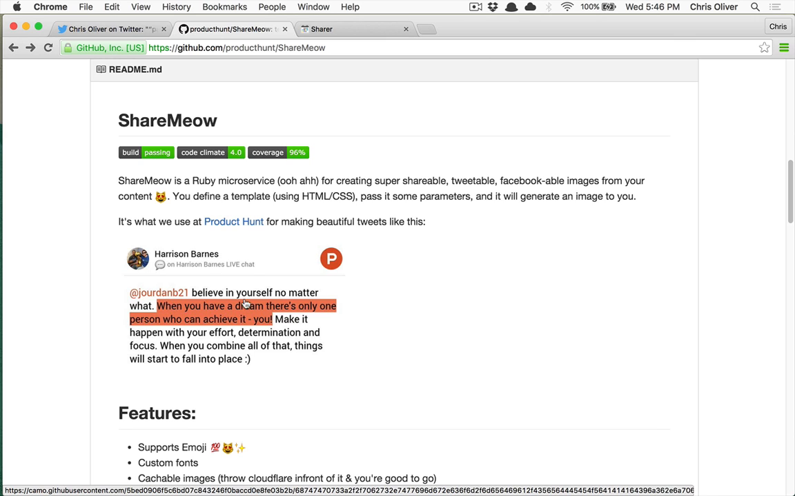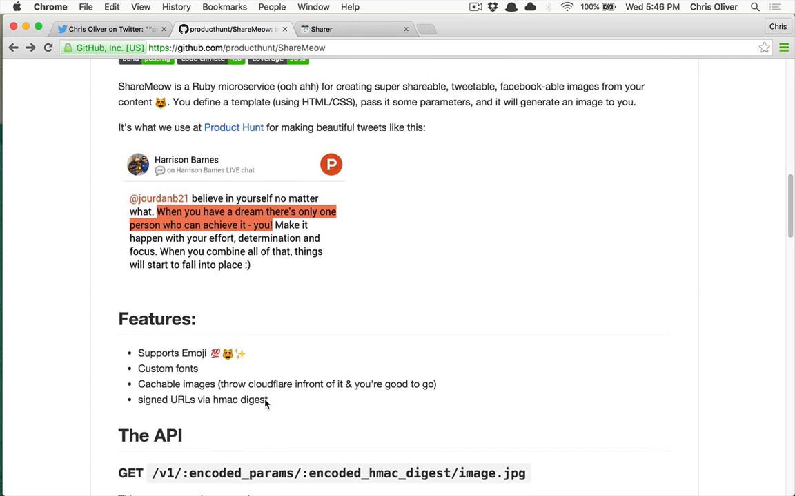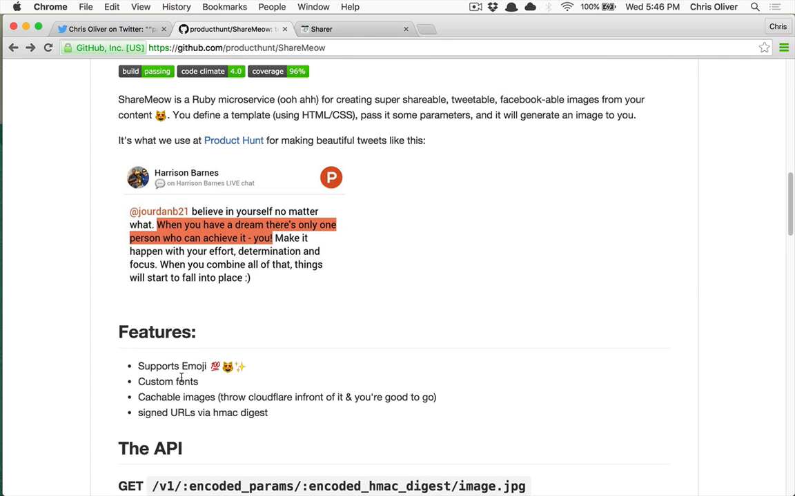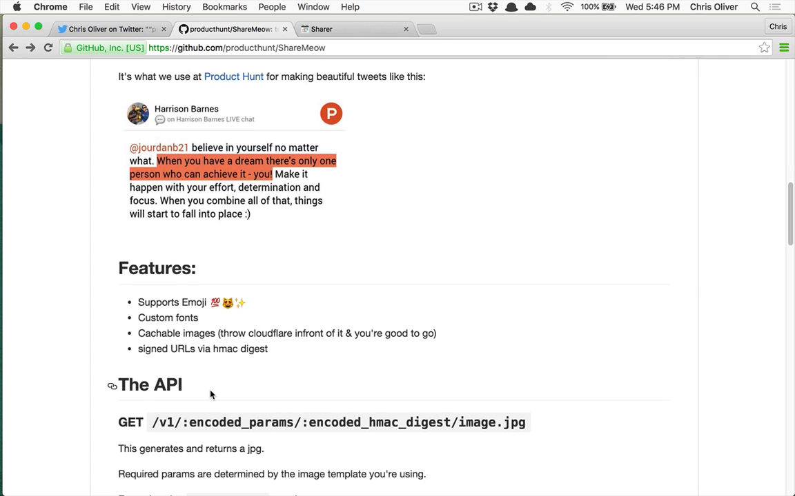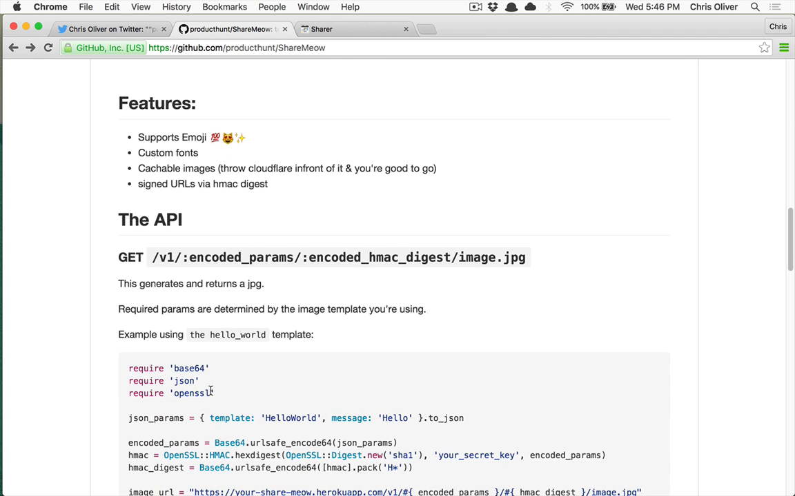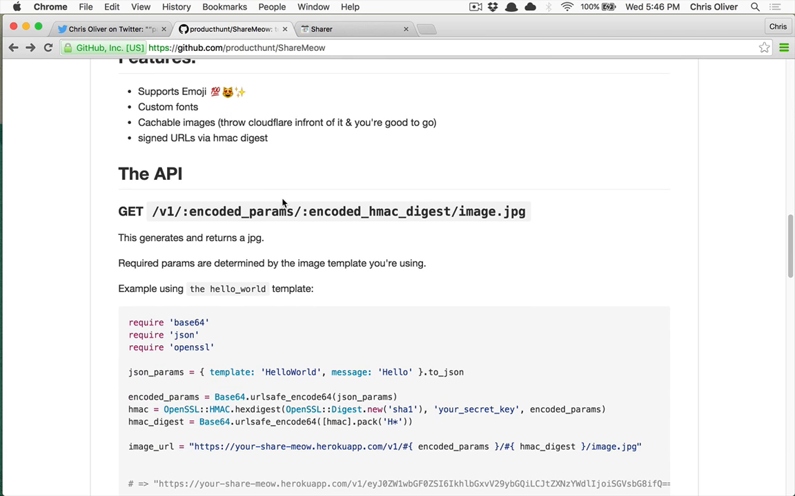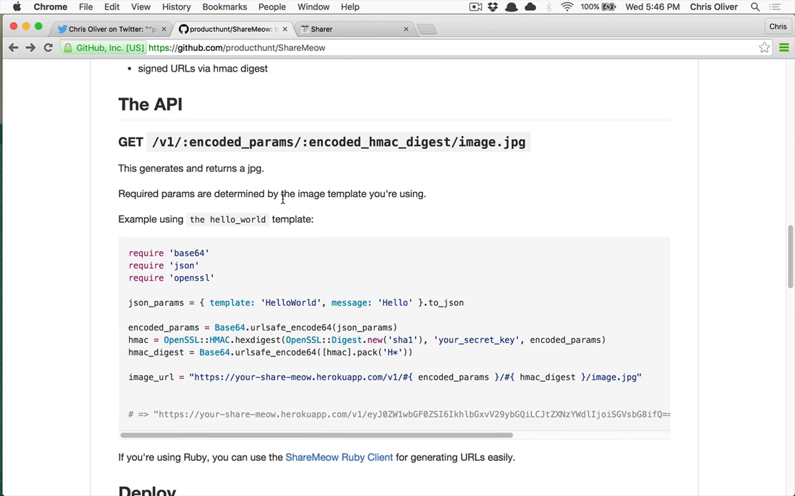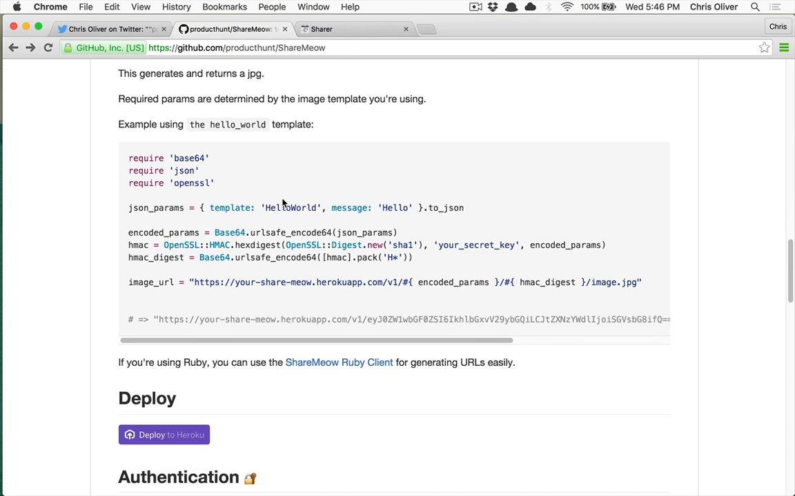And this is all a regular CSS and HTML document. It's just rendered on its own in the browser and then converted into a screenshot. So this little service supports custom fonts, cacheable images, and it also does authentication. So this is something that you don't want to get DDoSed by a bunch of users playing around with that. So the way that works is that we encode the parameters and use that as the authentication mechanism.